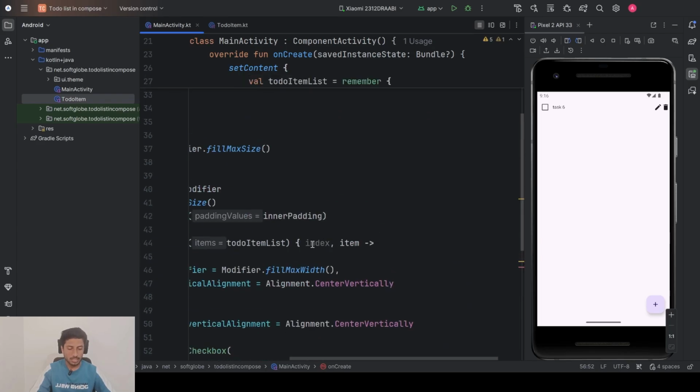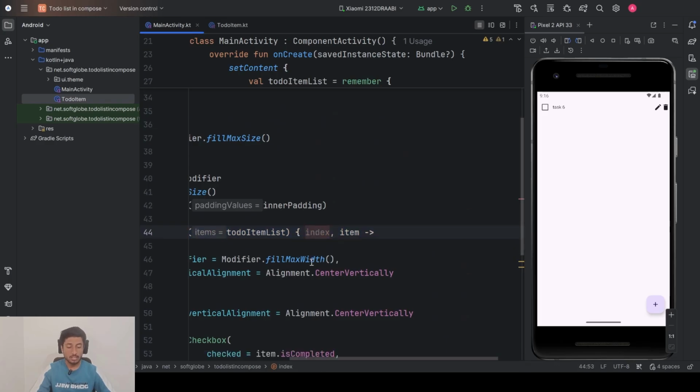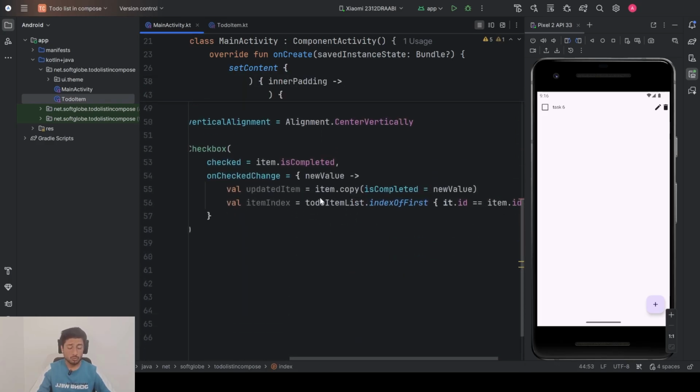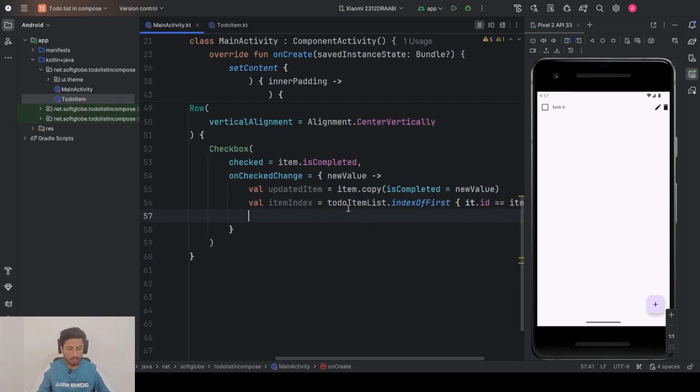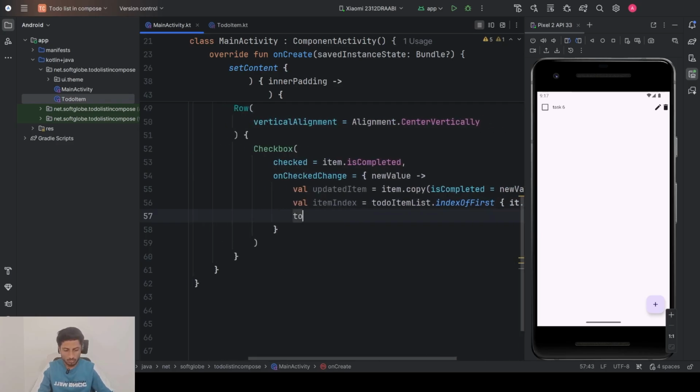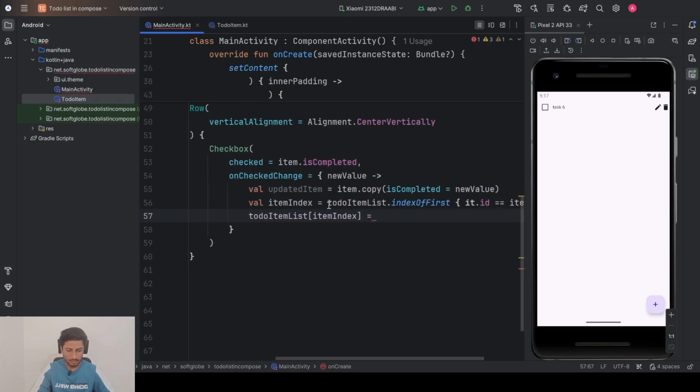This index just tells us where the item is, but we don't know what the item is, because we want to deal with a specific item. So this difference between where and what plays a major role. That's why we have created such a mechanism to get the index. Okay, now I just want to get the todoItemList where this is the index, itemIndex, and there I am just assigning this updated item.